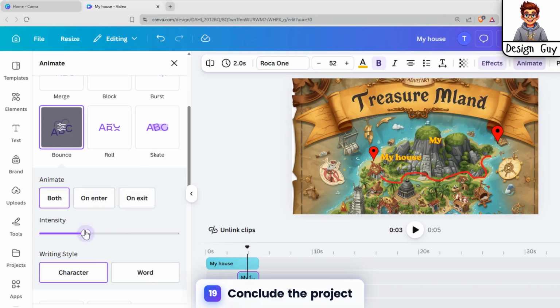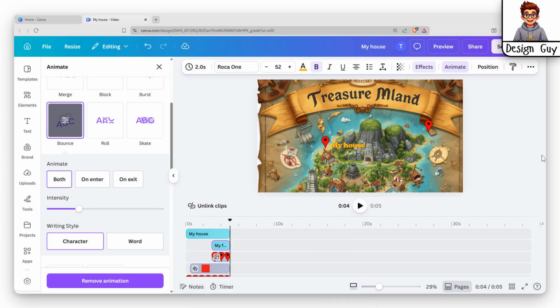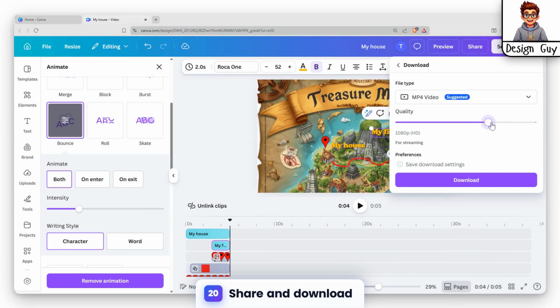Now let's test the animation. Click the play button to preview your work. Watch closely as the particles and the pin interact. When you're happy with the result, click the share button, then select download. Increase the quality setting as needed, then click download again to save the high quality file.